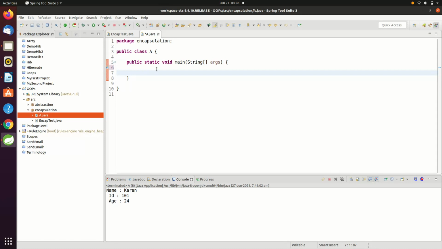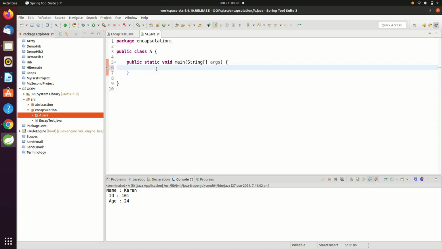Now how will you do it? You just need to set first. Now what do setter and getter mean? Setter, as the name itself insists, just sets the name, sets the id, sets the age. And getter means just get the age, get the id and get the name which already has been set. Now first we need to set the name, age and id.